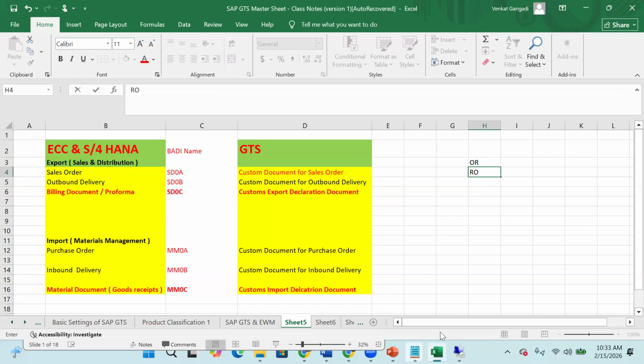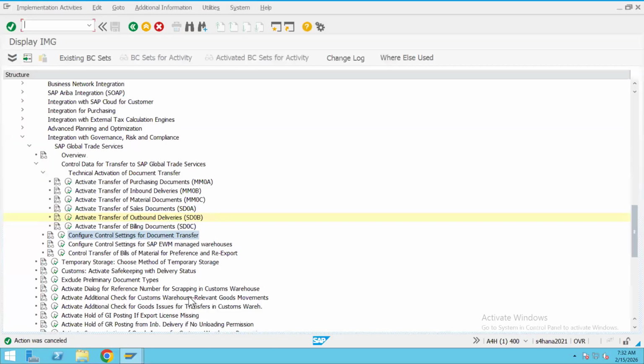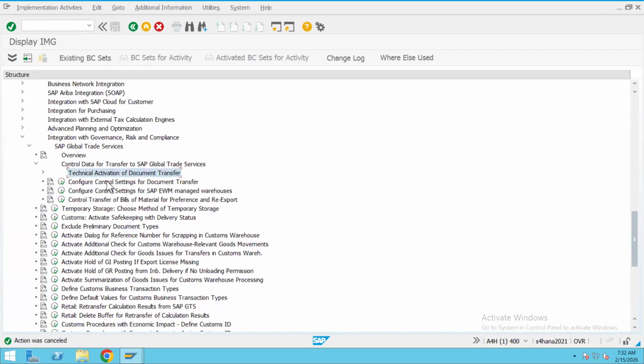So let me show you that. Okay. This is the technical activation, just the BADIs, a one-step process. And then the second thing you have to do is configure control settings for document transfer. So the deeper level settings, or lower level settings, more controls we can do under this configuration.